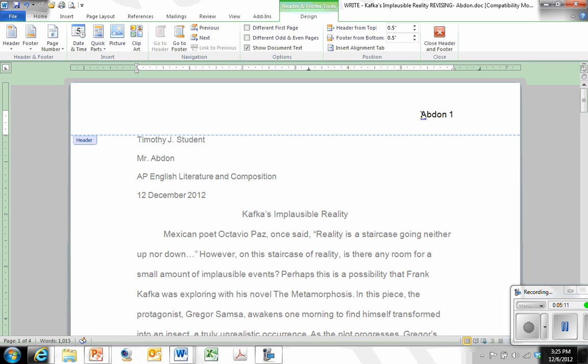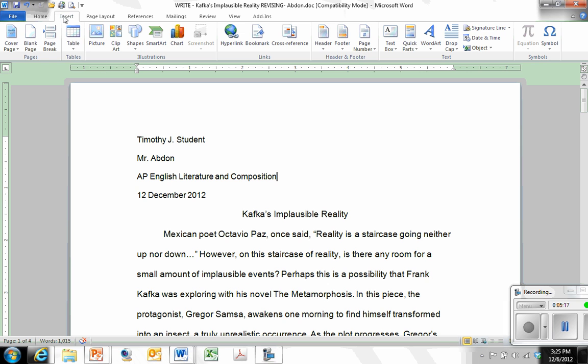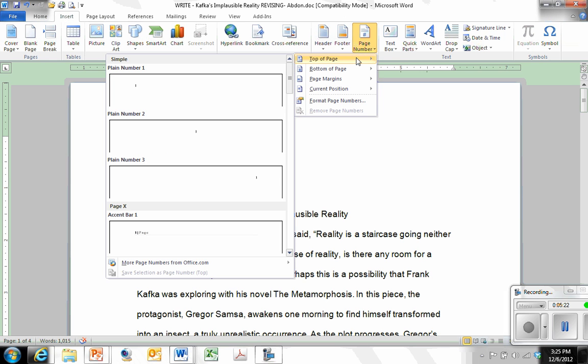To insert a page number, simply go to the Insert tab. You'll see the page number button. Click on that. It'll ask you top of page, bottom of page. It must be the top of the page. That's the style.